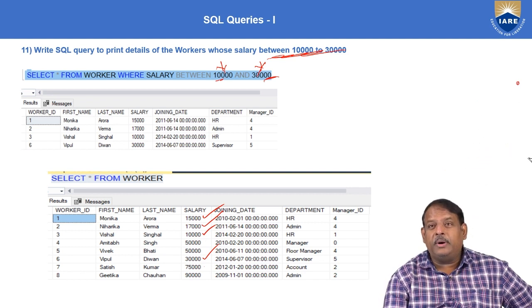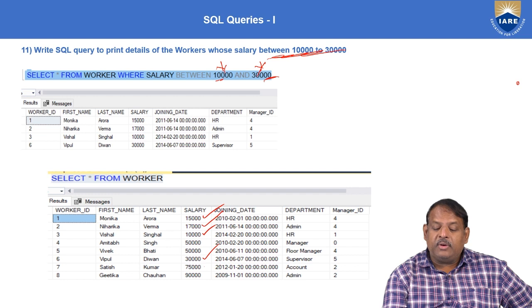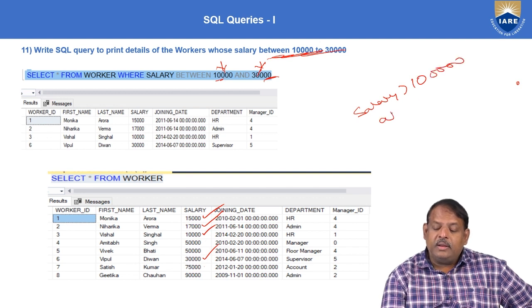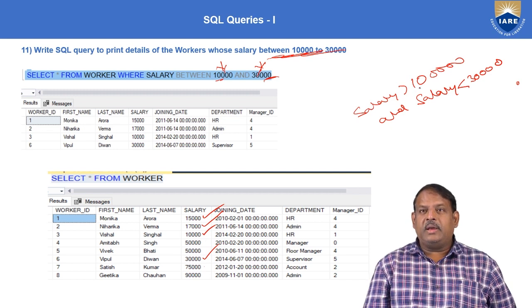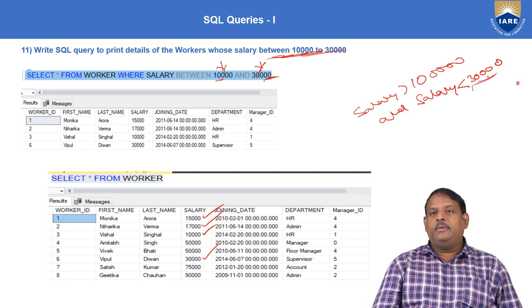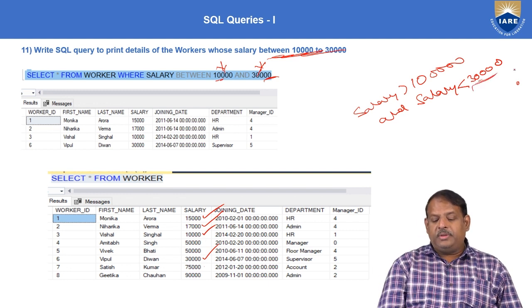The same query can be written without the between comparison operator. You can write salary greater than 10,000 and salary less than 30,000. This also can be written. Salary greater than 10,000 and salary less than 30,000. So both these conditions match.